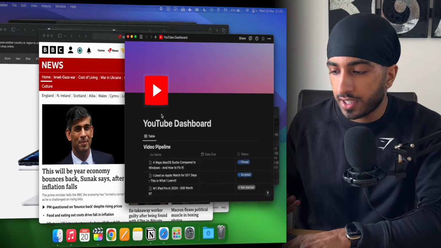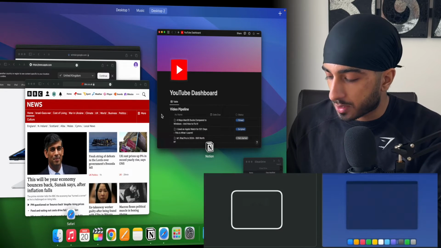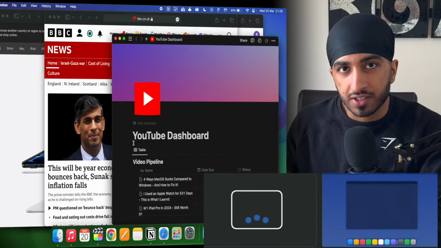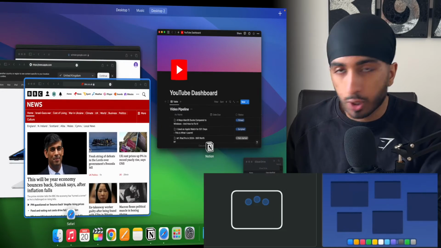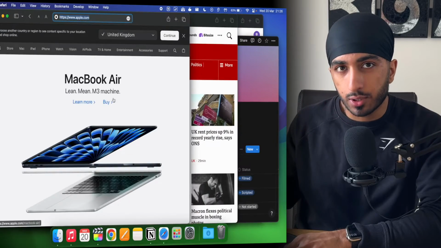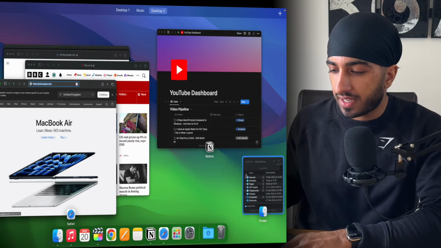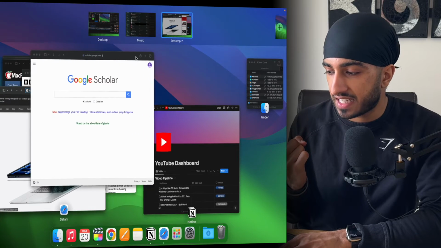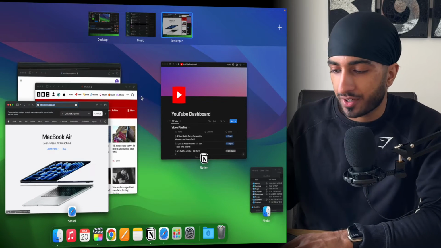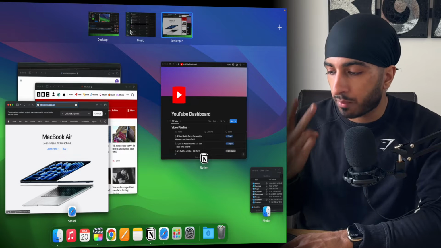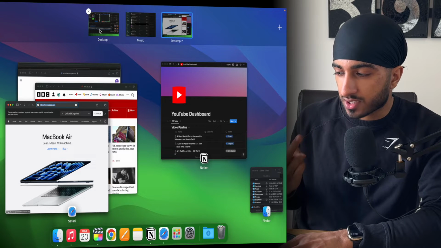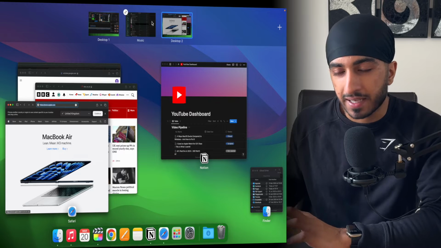Or alternatively, you can activate Mission Control by swiping on the trackpad with 3 fingers upwards or pressing Control Up Arrow. And this method does let you preview the windows, but the issue here is one, it can get quite messy if you have anything more than 10 windows open. And two, if you're working with multiple virtual desktops, it's quite hard to see the windows in those spaces.